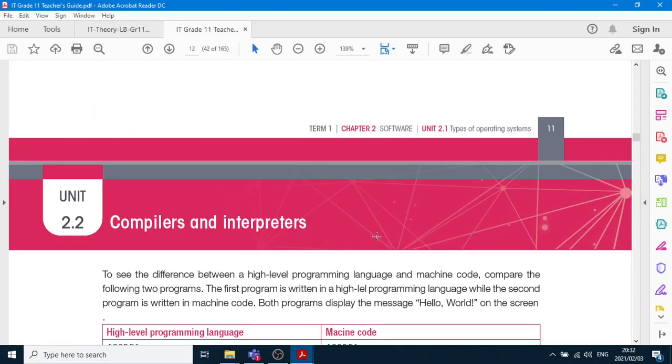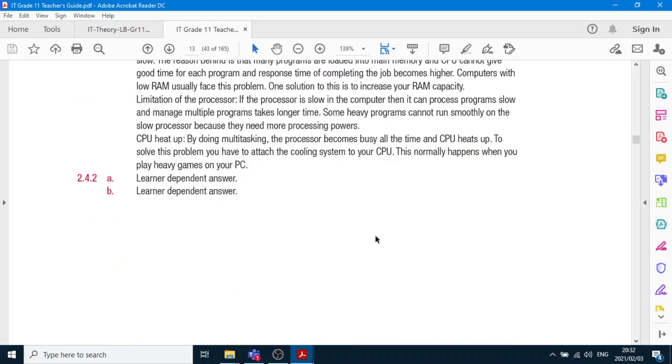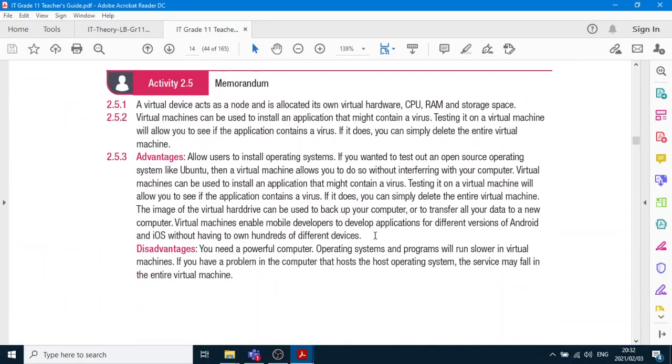Oh my word, am I not on there? Yes, I am. The disadvantages are you have to have a powerful computer, your operating system and programs will run slower in virtual machines. And if you have a problem on your host computer, then that problem might cause a fail in your virtual machine as well.